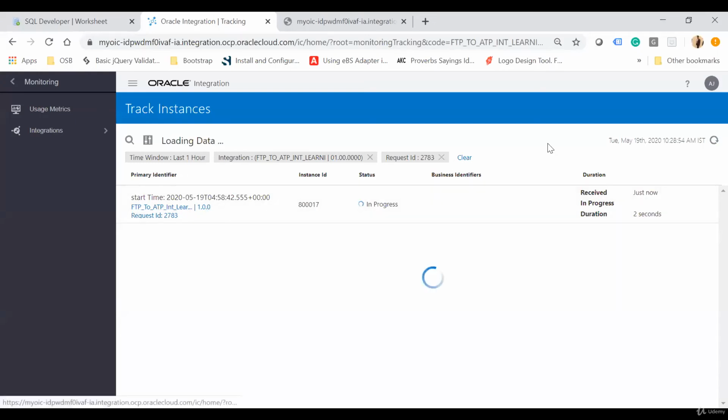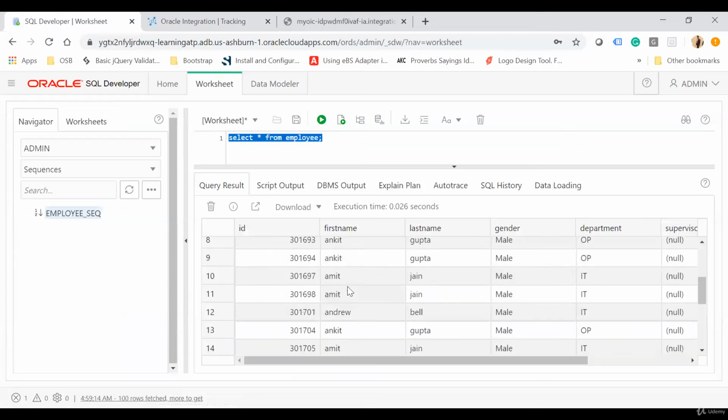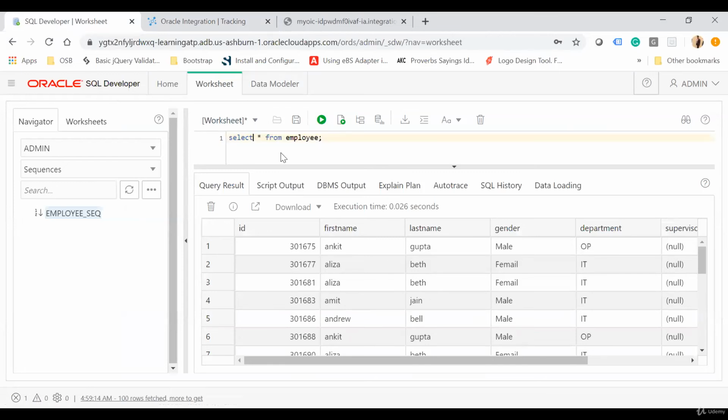Okay, just try to refresh your integration, and now it is in progress, and it is loading the data from the FTP, reading into the chunk, and keeping the data into that ATP database. Now just go to the ATP database and try to run your query, and you will see the data should be inserted over here. Here you see now data is going to be inserted. Now just make a count here and see how much data has been inserted.